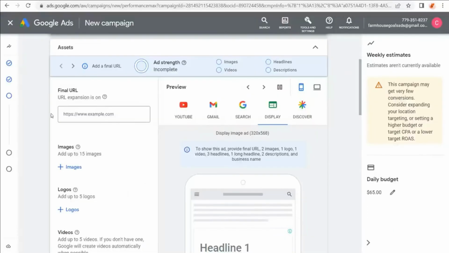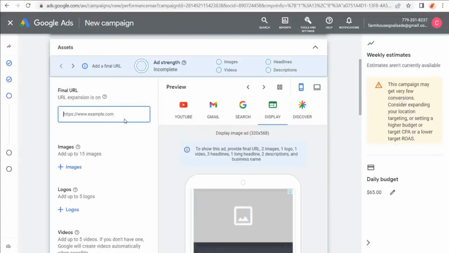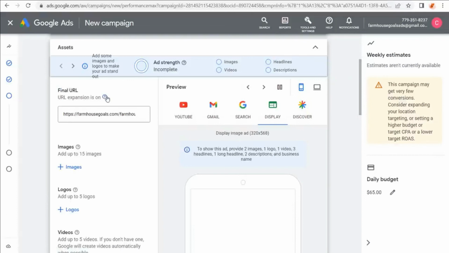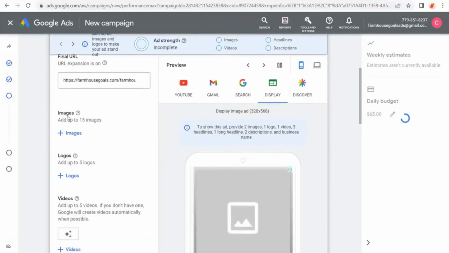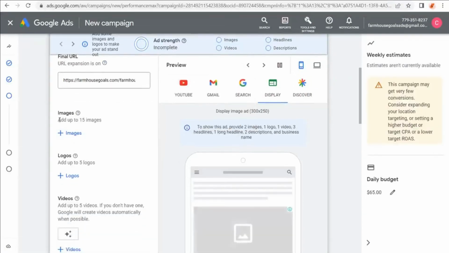So we're going to copy it. We're going to come over here and add this as our final URL. Since we have URL expansion on, it's still going to send traffic to other pages on our website. So the next thing we need to do is add up to 15 images for this asset group.